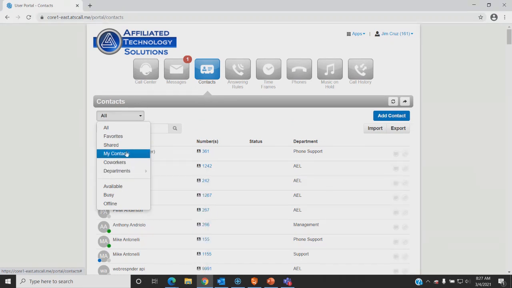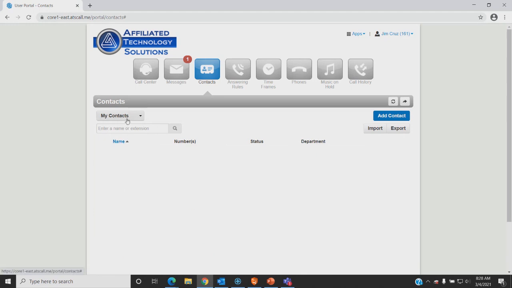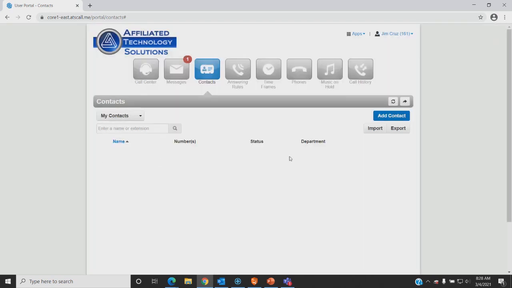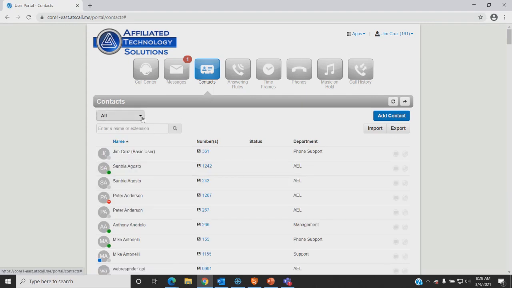So for example, on favorites, we usually use that for business contacts, but a lot of people use my contacts for personal contacts. So when you click on my contacts, you would go over here to the add contact window, you open that up, and now you're going to be able to enter here first name, last name, whatever phone number you want. Then you click save, and that will add that contact to your my contacts list. And again, you have numerous options in here to create separate lists, with all being all extensions, and then favorites, shared, my contacts as other options.